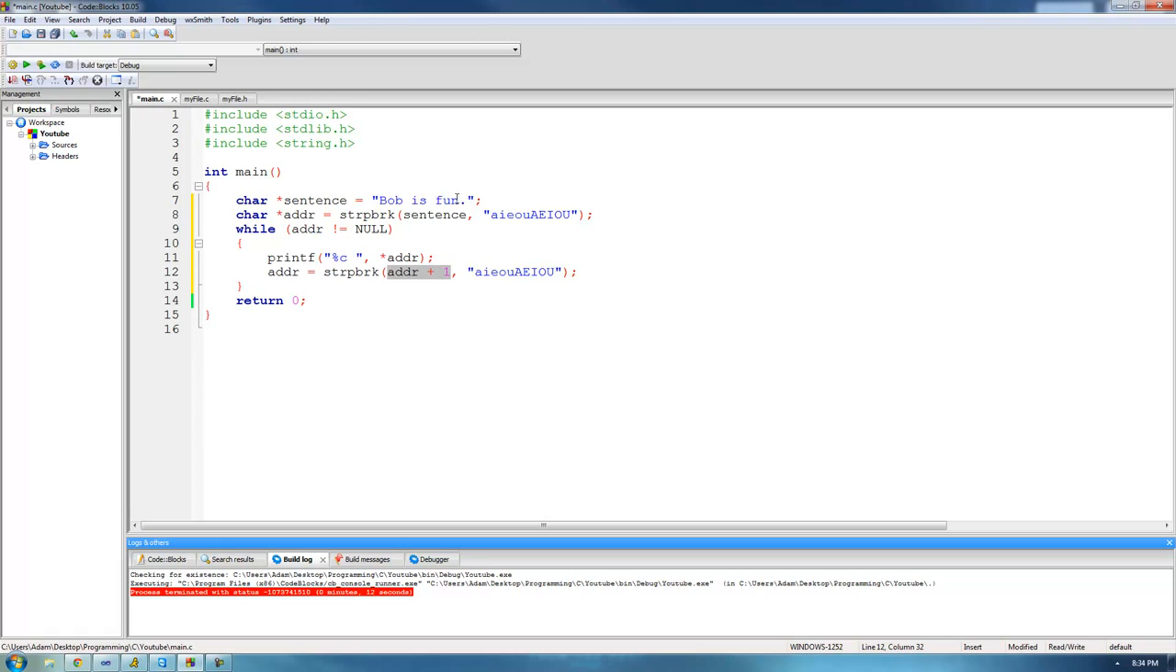ADDR plus 1 is now the address of this N. Is N part of the character set? No. Is the period part of the character set? No. And then it's going to stop, and this function is going to return null. So now ADDR is equal to null. It's going to come back up to the top and check if ADDR is equal to null. Is ADDR equal to null? Yes, it is. So it's going to break out of this loop right here and return 0, ending the program.